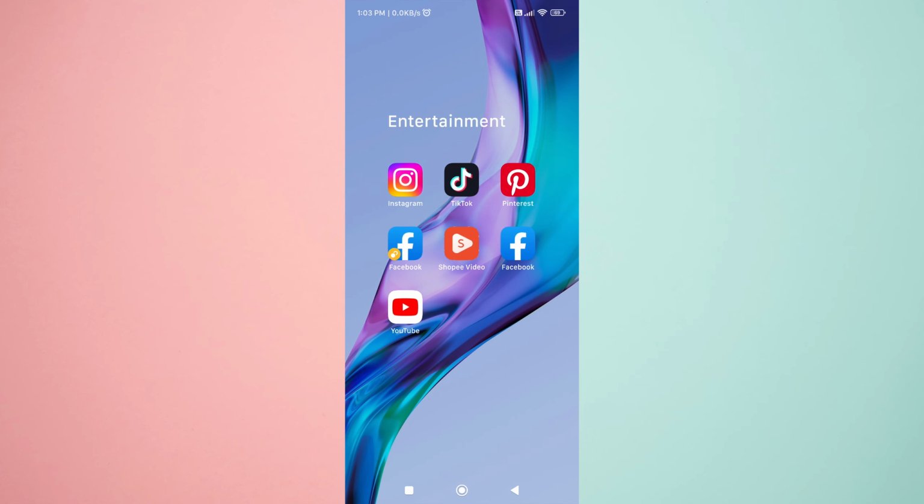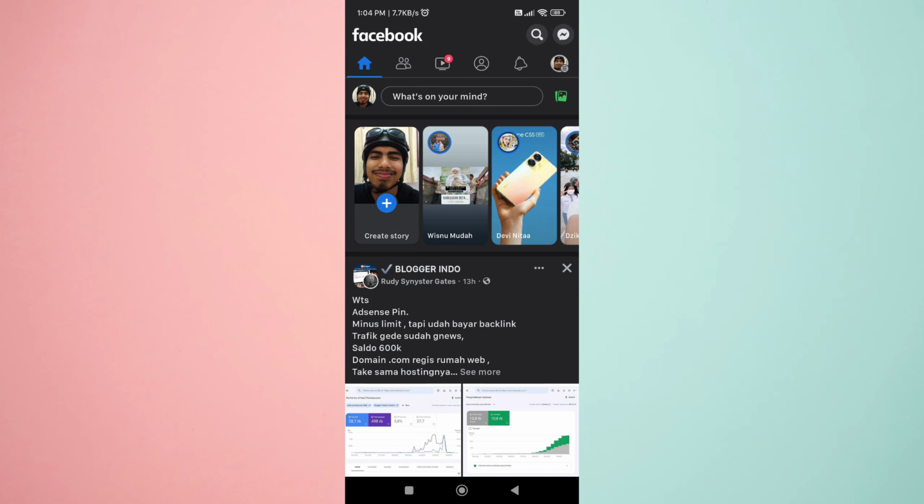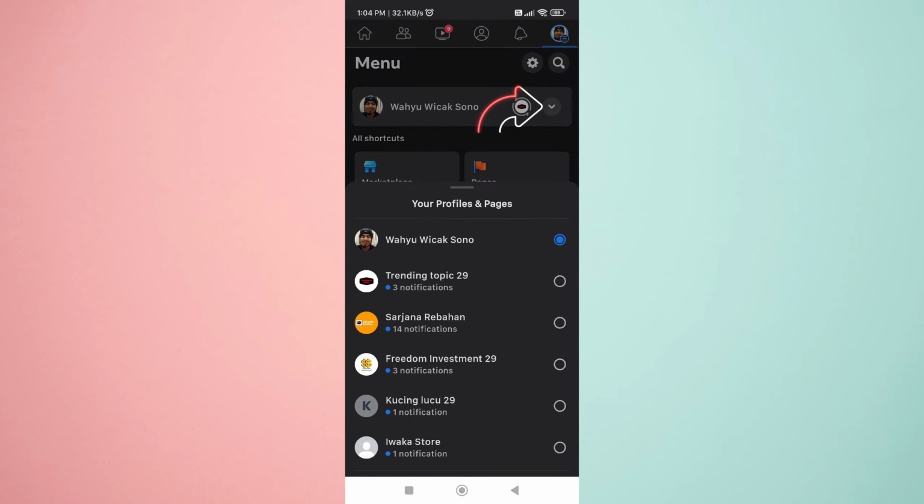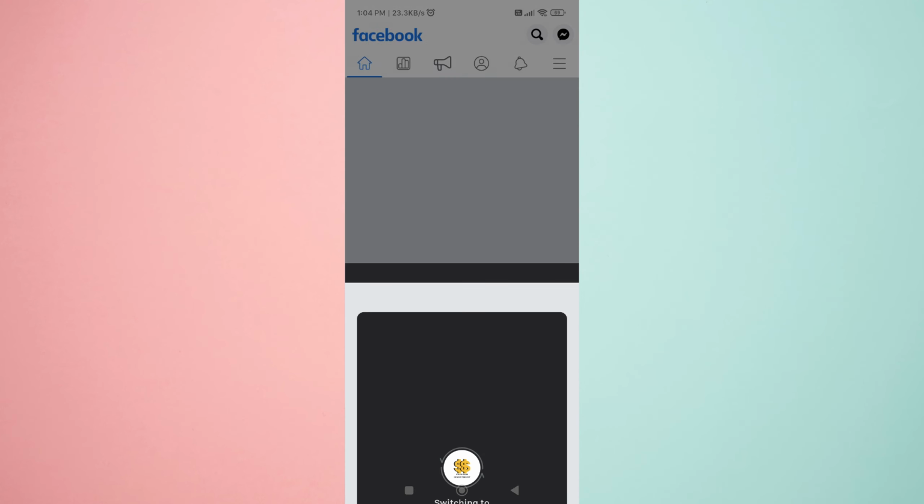Okay, let's get started. Open the Facebook app on your phone and switch to the account associated with the Facebook page whose name you want to change. To do this, tap on the three lines icon, then tap the down arrow icon next to your name, and choose your page to switch.